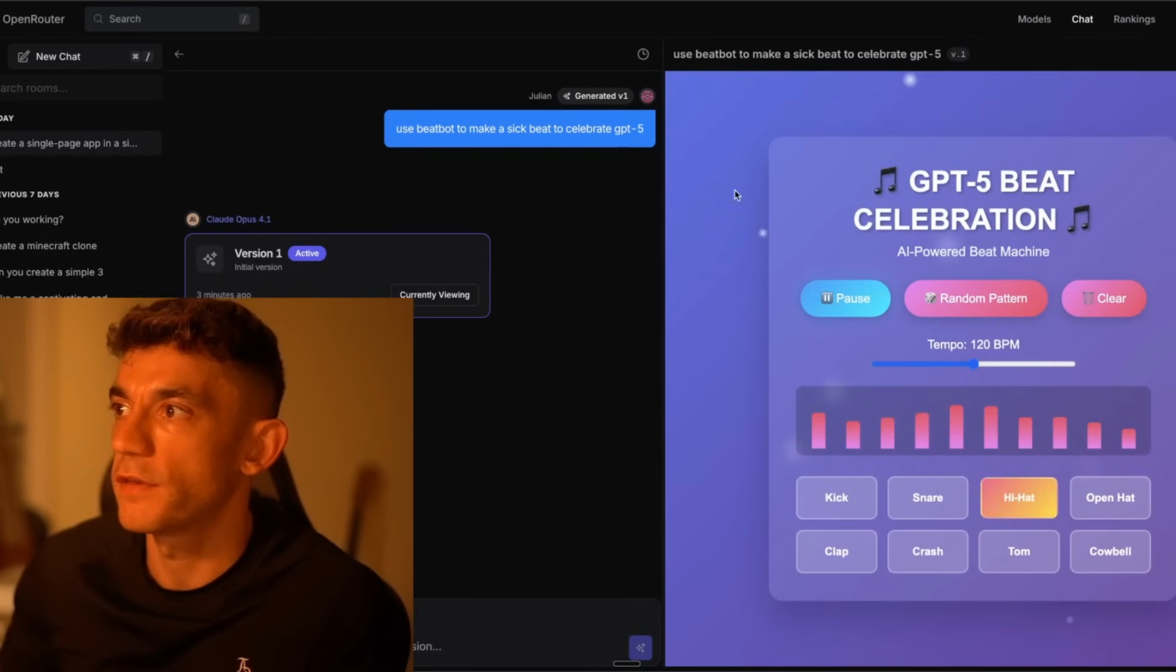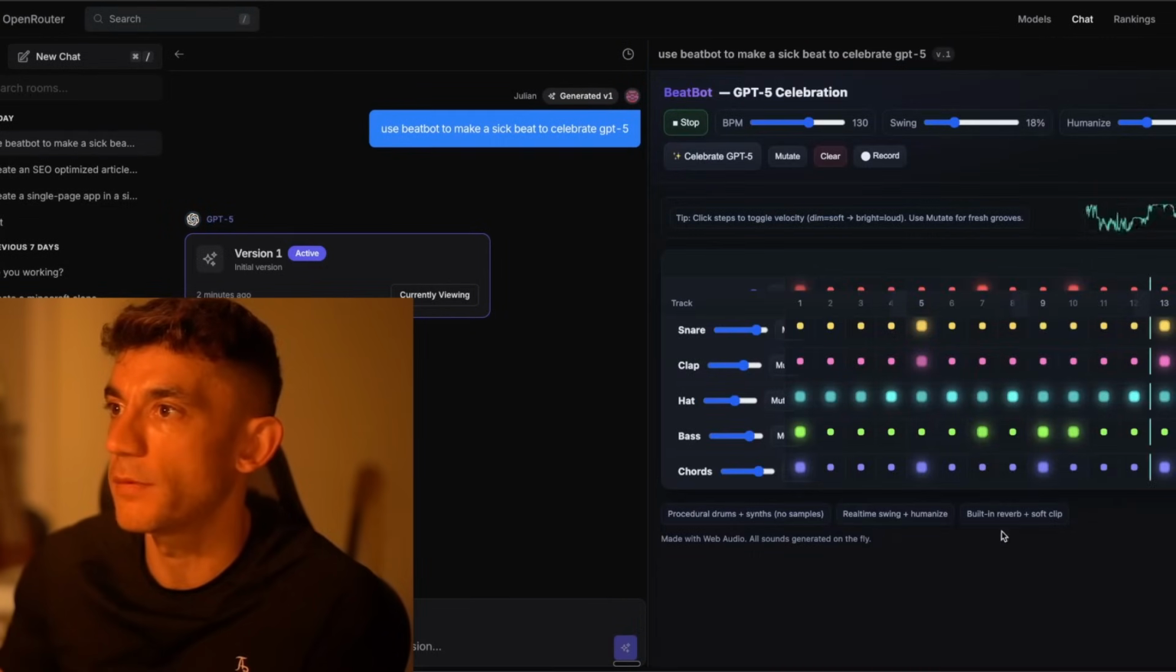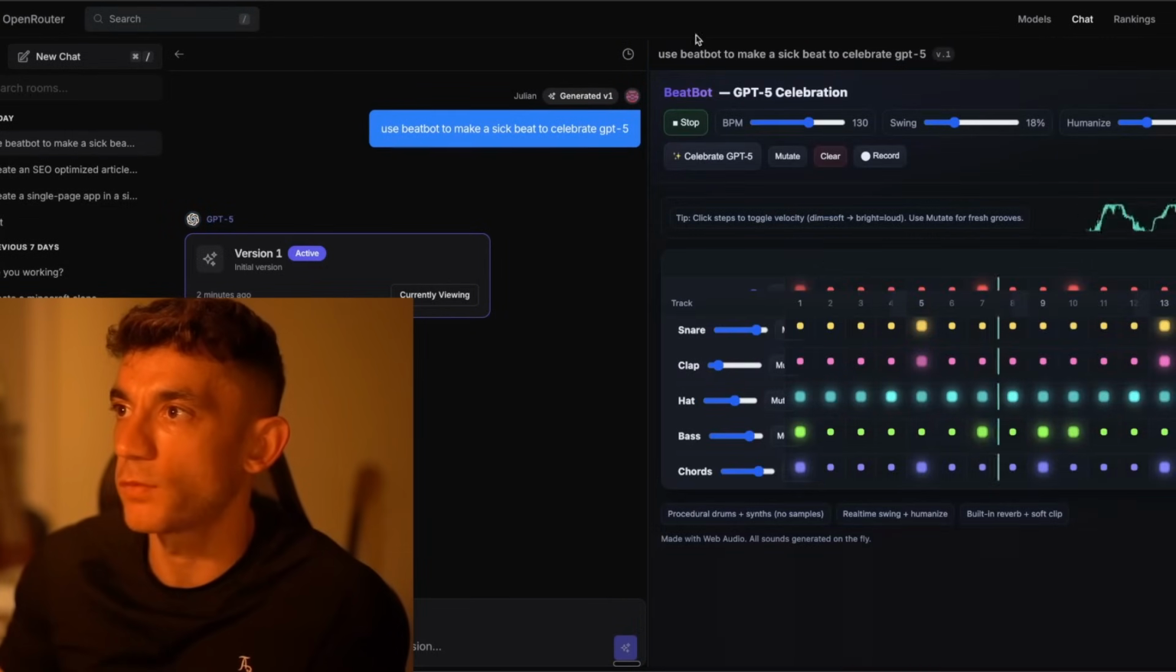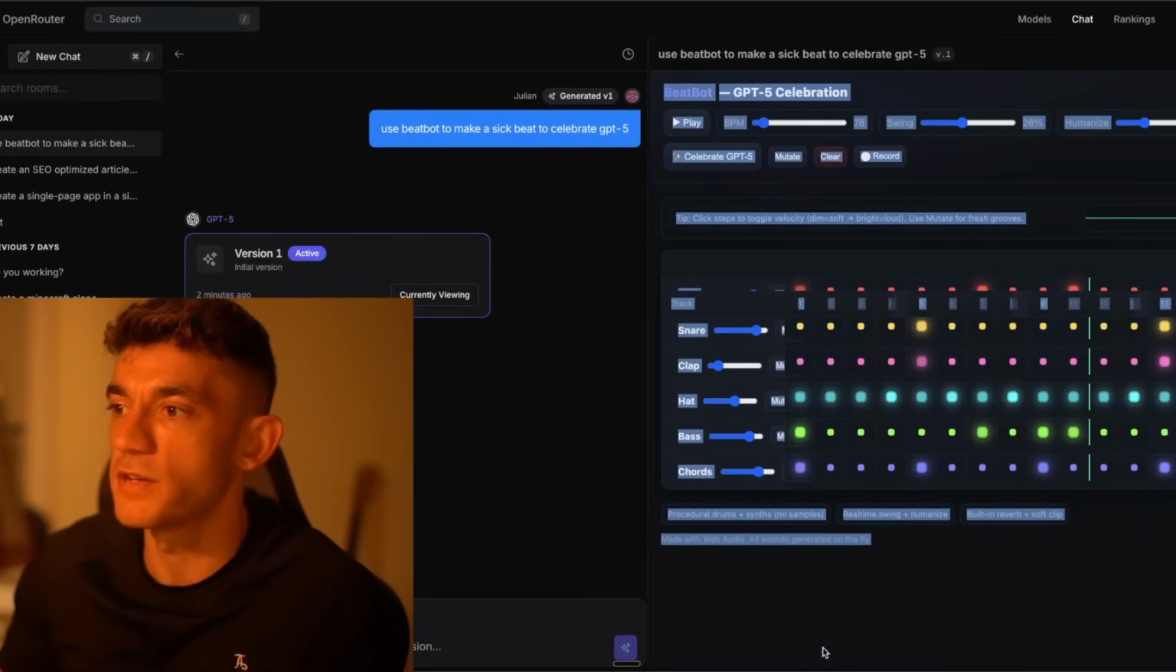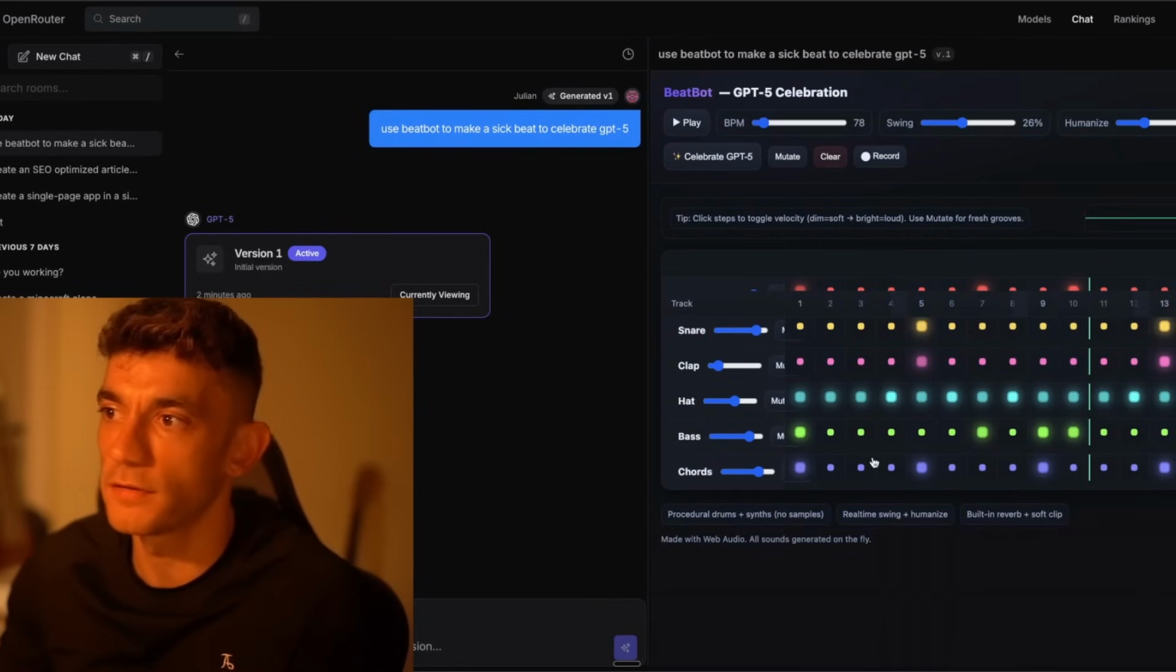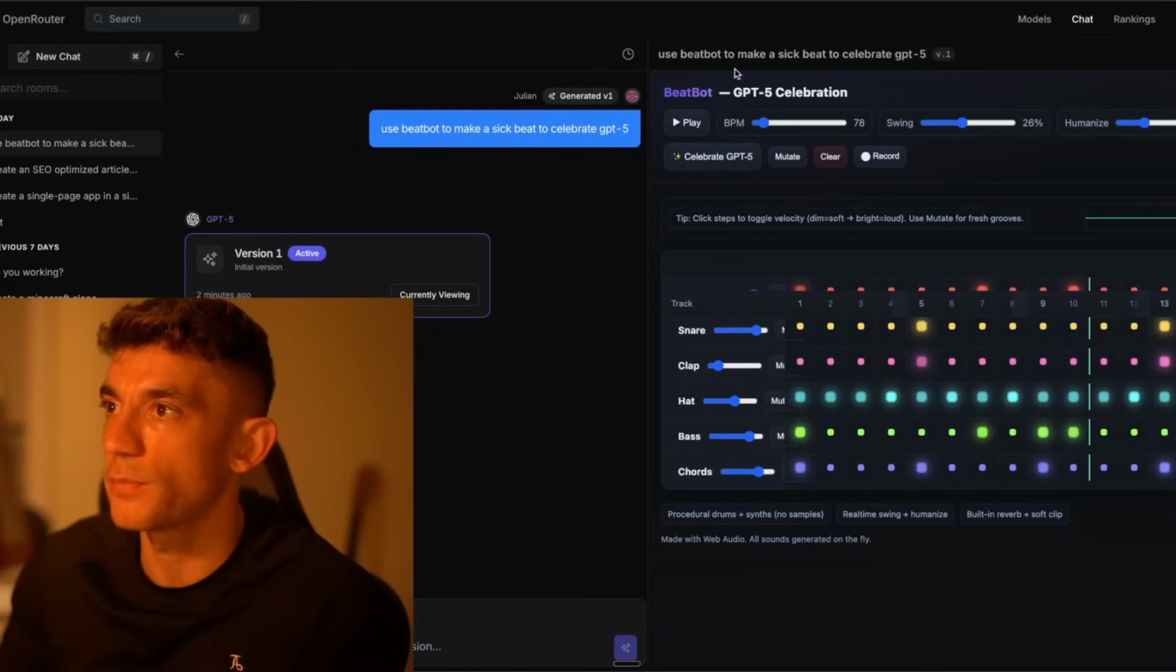If we go to here, this is the output from Opus. This is the output from GPT-5. I would say that's way more complex. We'll stop that. But yeah, that's pretty cool, to be fair. I would say that GPT-5 won on this round, even though we had to get it to do it twice. The outputs are really cool there.